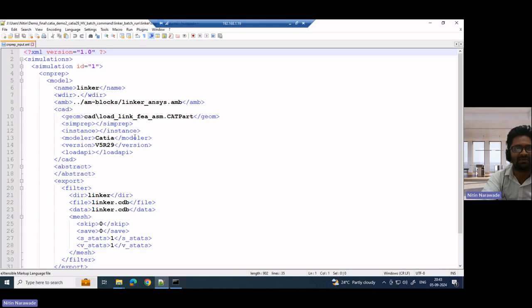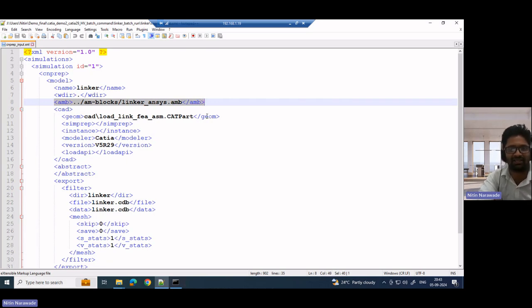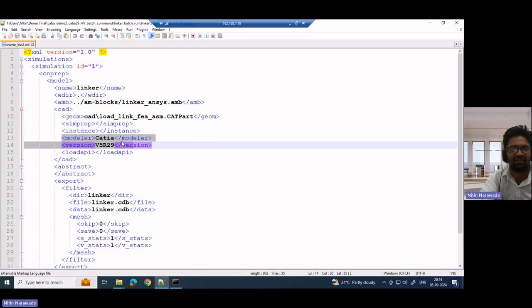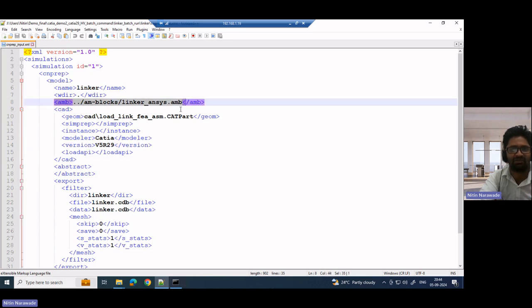Yes. So this is the input XML, which is published by Novus Nexus. It's a simple text file and it has two inputs. The first one is the abstract model block, which in turn will generate the abstract model file. The second input is your geometry details, that is, which CAD part you want to analyze and the respective CAD modeler. In this case, I'm using Catia with V5R29 as a version. Our customers change these two inputs as per their need.